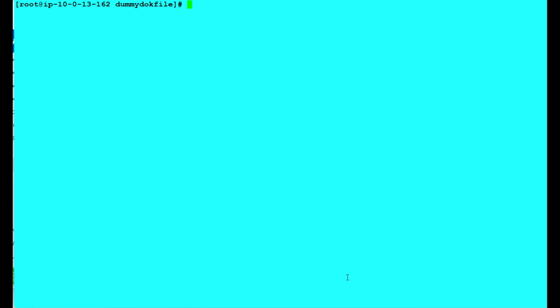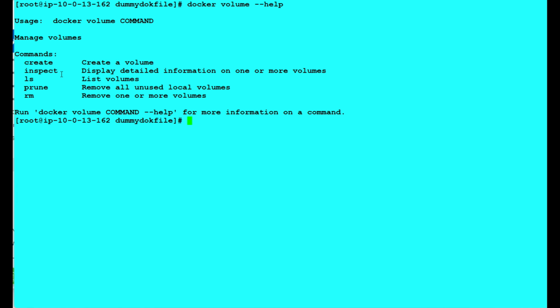Clear my screen. First, you can see what options there are for the volume command. So docker volume help. It will give you the options. First we are going to create a volume. To create a volume, there is the create command. So docker volume create, and we can give a volume name, like vol03. The volume is created.